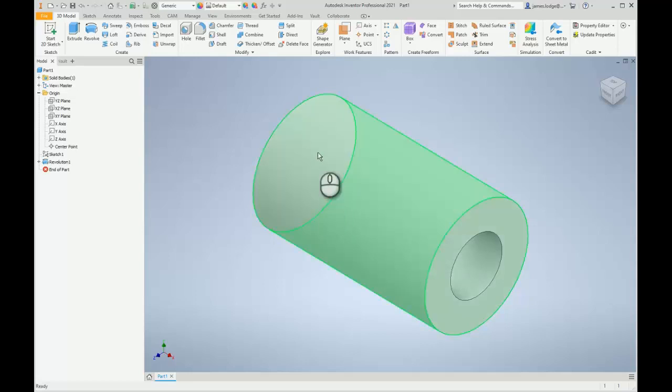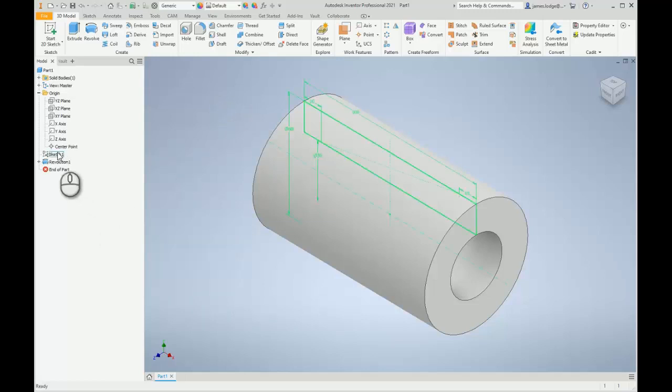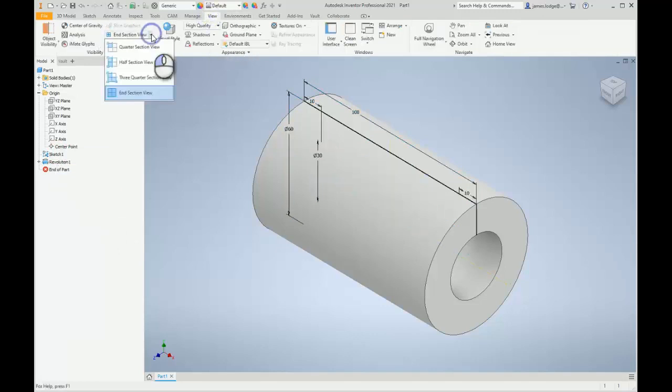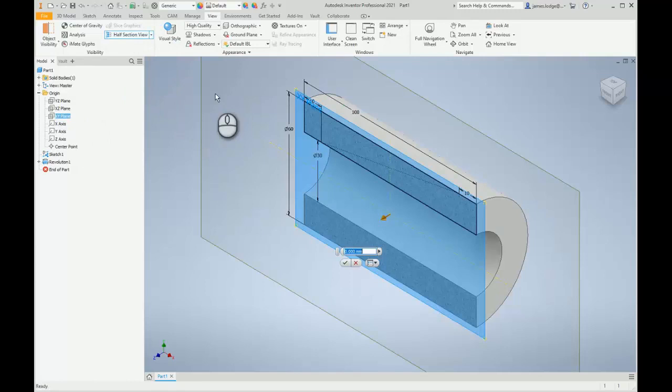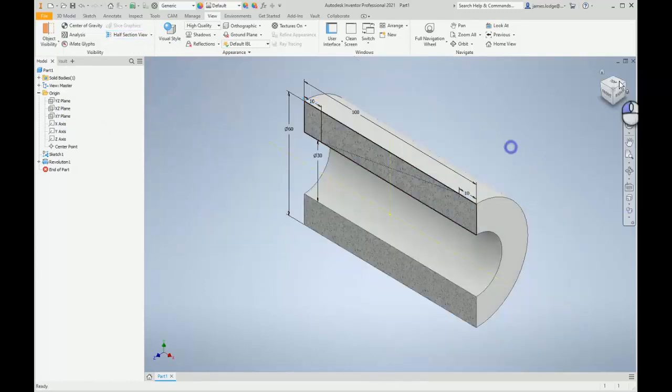And in this tips and tricks session, we're actually going to take a look at the hole command and a little command in there that's called extended start. So let me just show you around the model that I've created. I'm just going to turn on this sketch. I'm then going to come into my section view and just create a half section view so you can see the sketch in its entirety.